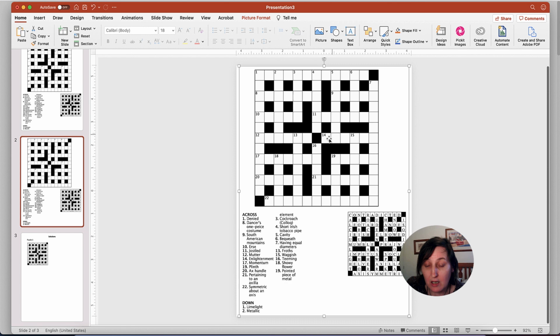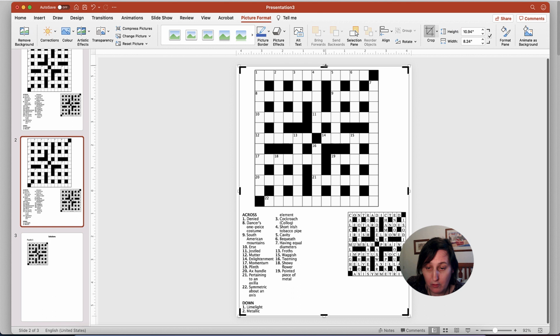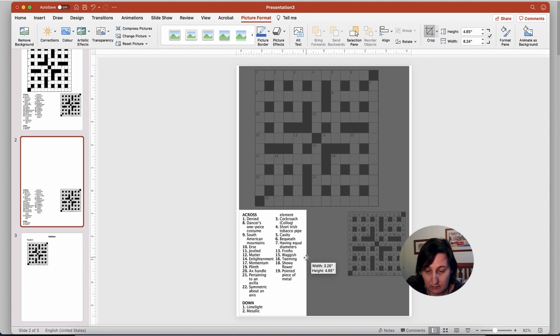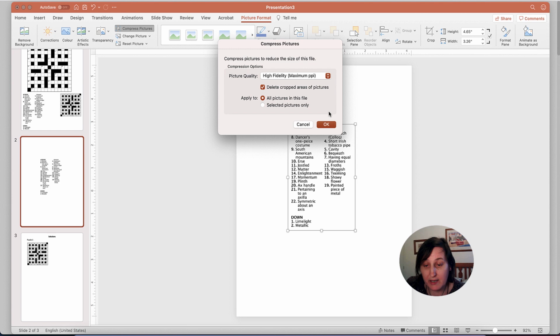So the next stage here, I'm going to click on the picture again, picture format, and I'm going to crop. This time, I'm going to crop away the actual puzzle. And I'm just going to crop that, move it in the middle just for now, and compress again. And click OK.